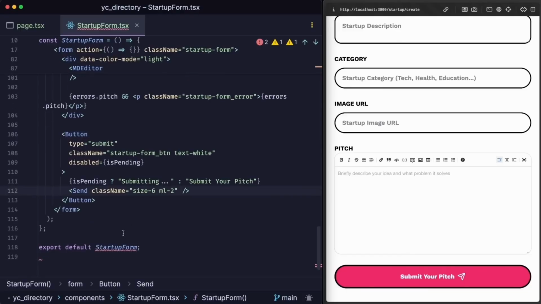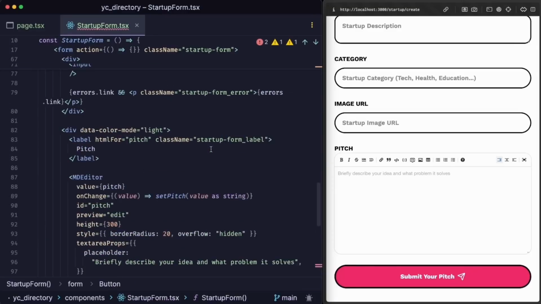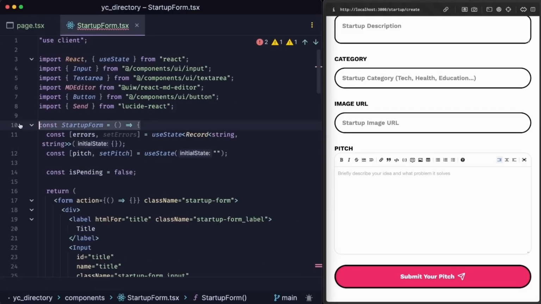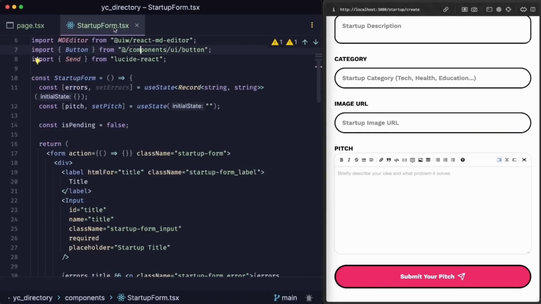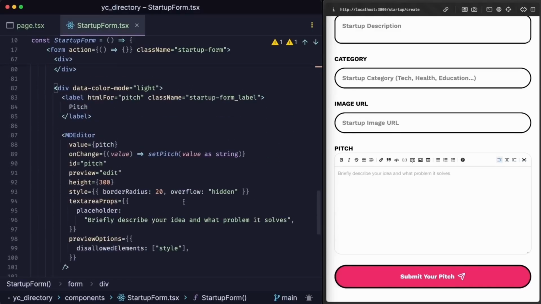There we go. Let's see why this startup form is complaining. It is saying that we have multiple default exports. Let's see if that really is the case. It seems to me like we only have one. If I close the file and then reopen it, looks like the error is gone. Great. And with that, the UI of our form is looking great. So now we can focus on submitting the form.